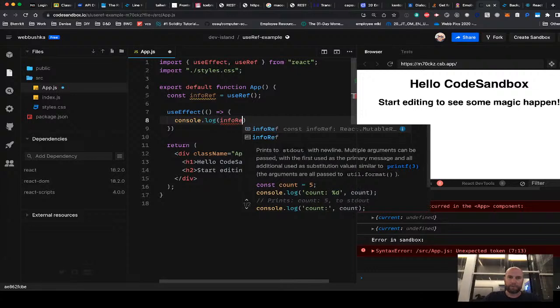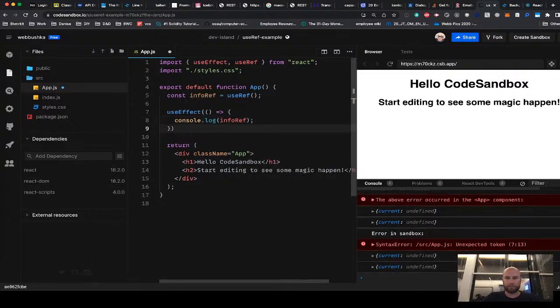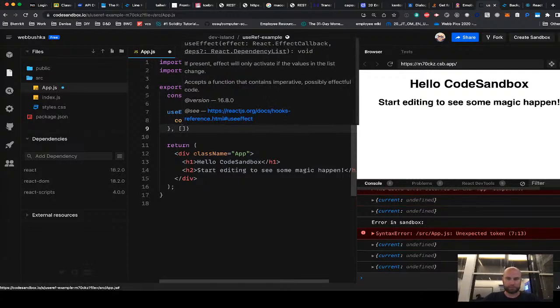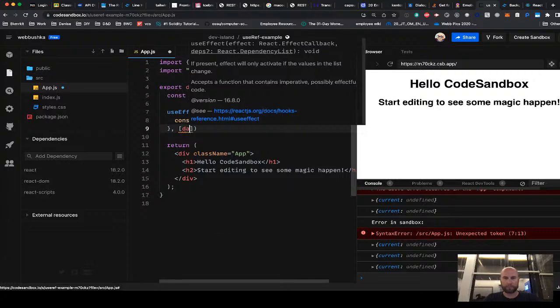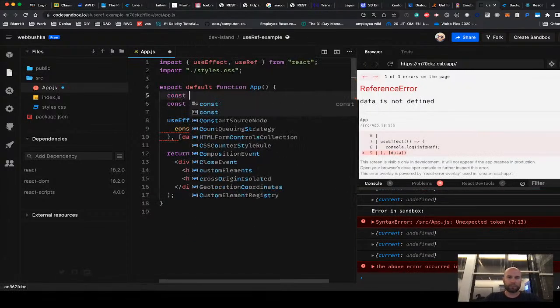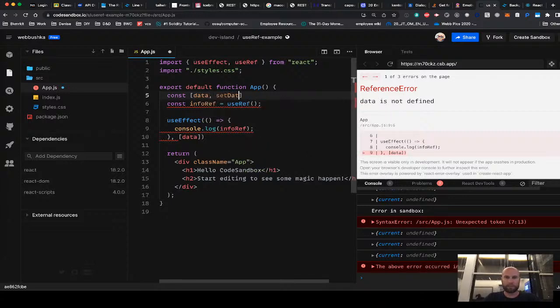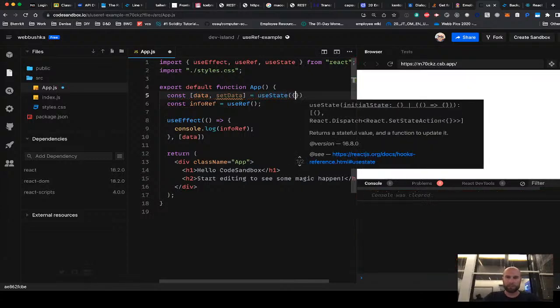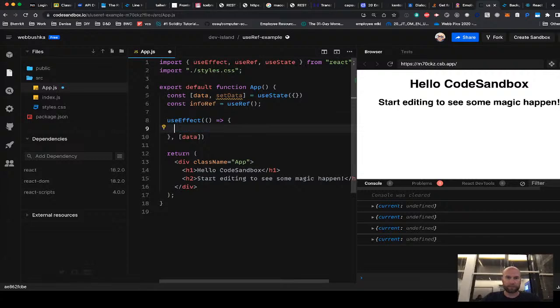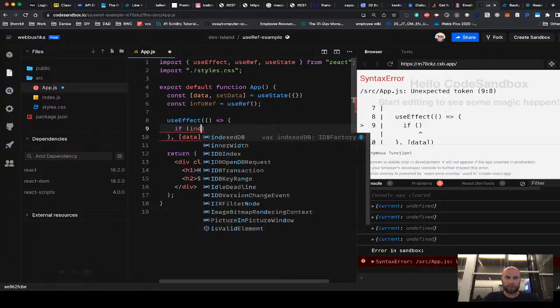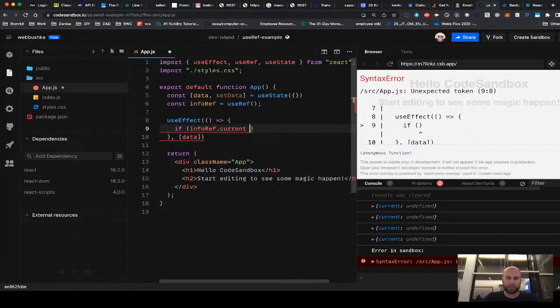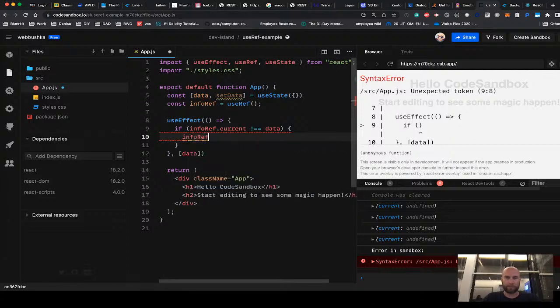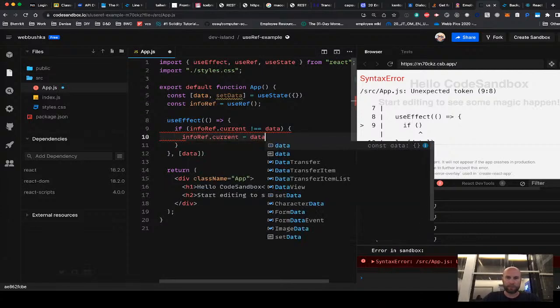Console.log info ref. Okay, and we're going to care about some piece of state, data: const data, set data equals useState, object. Okay, if info.ref.current is not equal to data, then info.ref.current equals data.